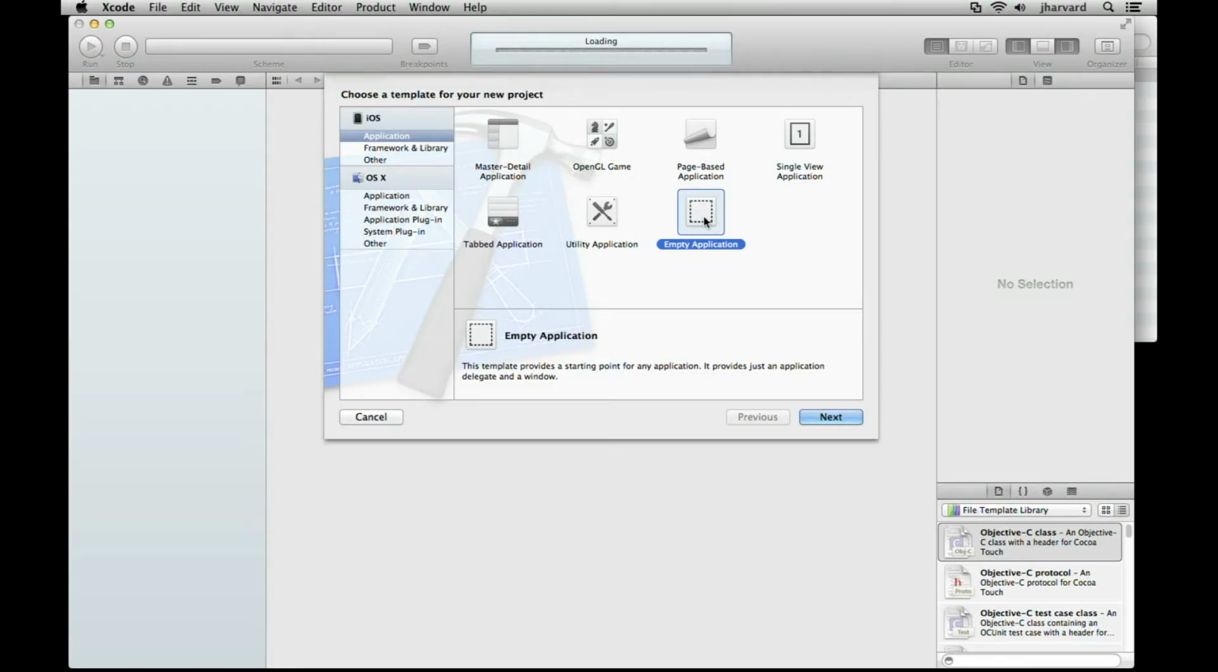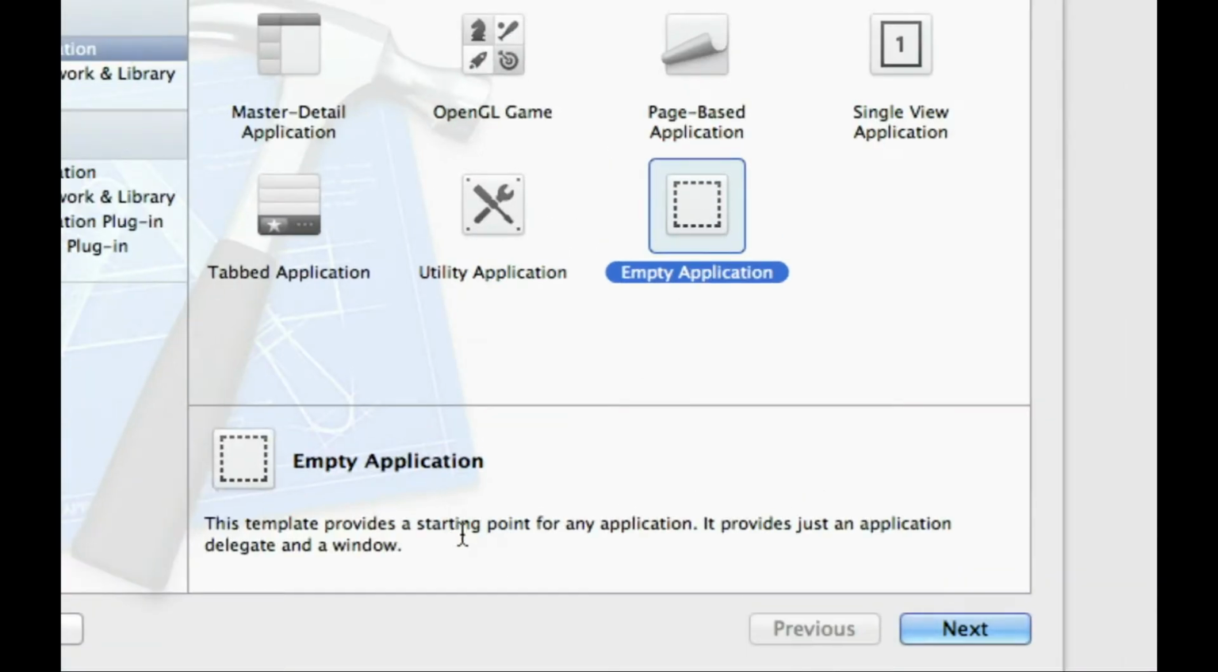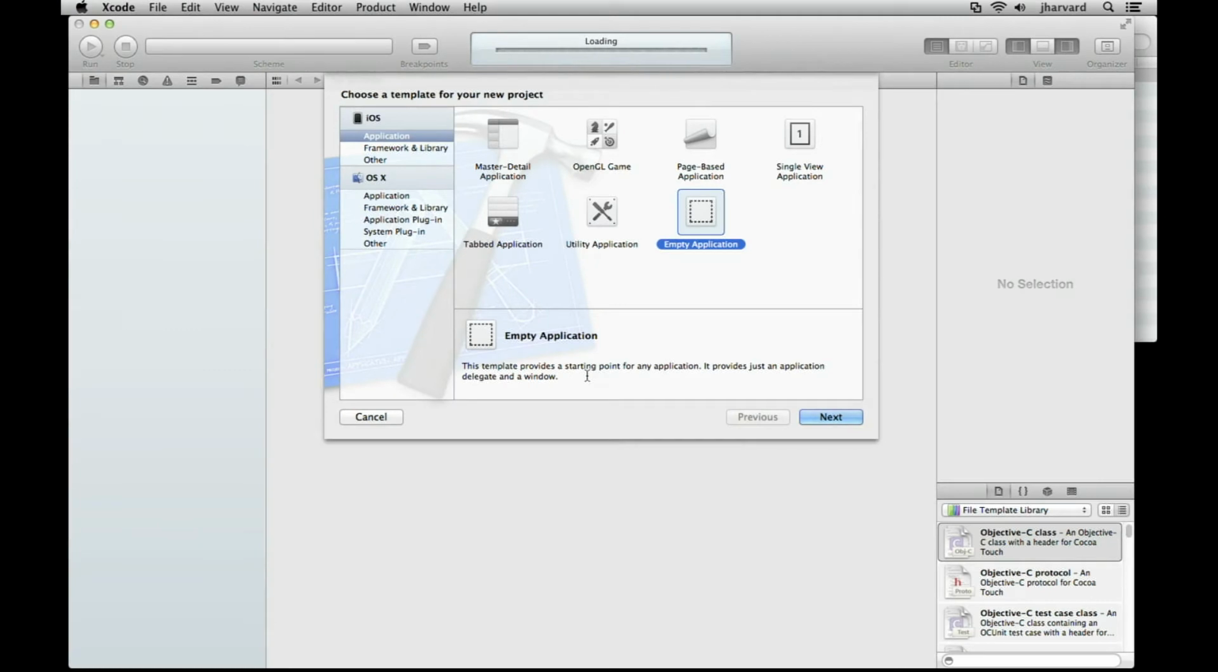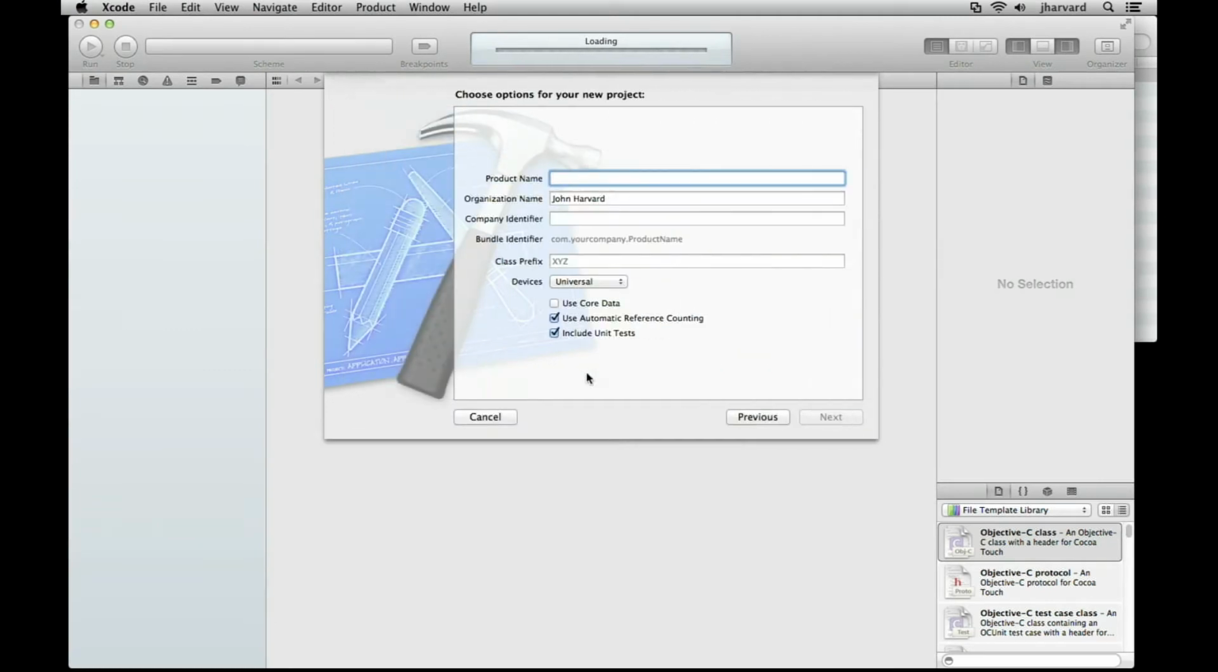So let's do something super simple like empty application. And according to the instructions, this template provides a starting point for any application. It provides just an application delegate and a window. So let's see what this actually gets us. And what we'll do today is spend some time in particular on what the sample code is that Apple provides, not because it's interesting, but because it's representative of how you might write your own applications.